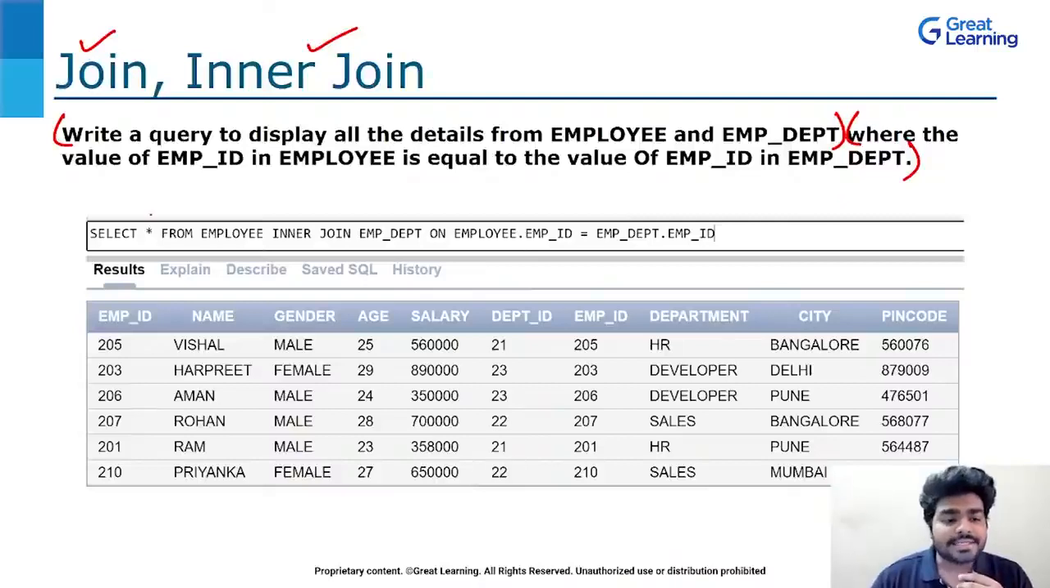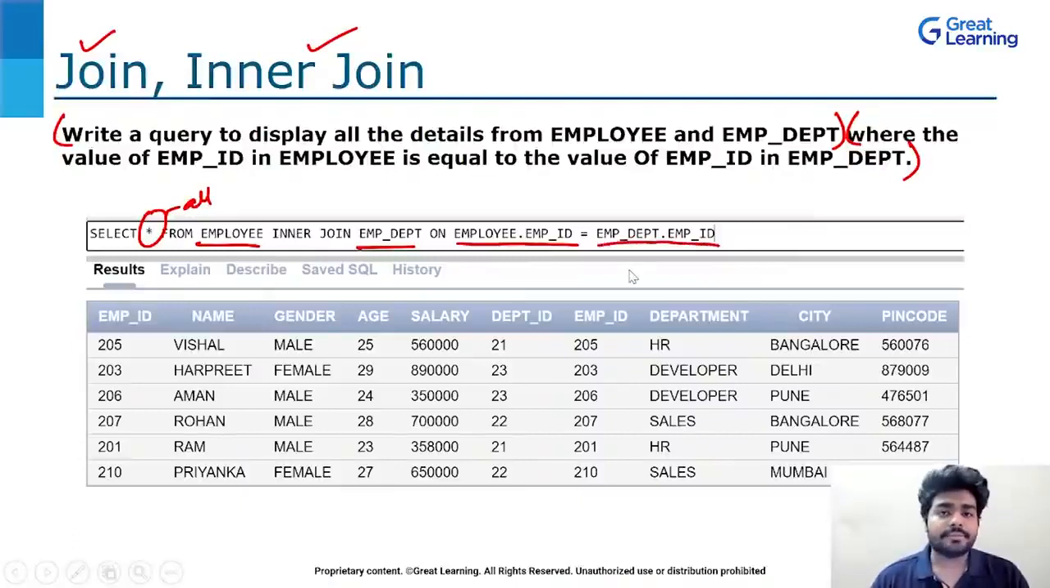Right? Select star. Why star? Because we want all details. From which tables do I want? From employee and from employee department. On which condition basis do I want? I want the condition to be employee.employee ID equal to employee department.employee ID. Great, my query is done and I'm getting all the necessary columns.